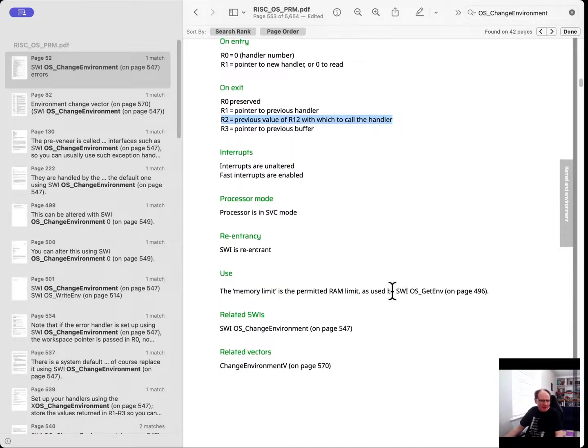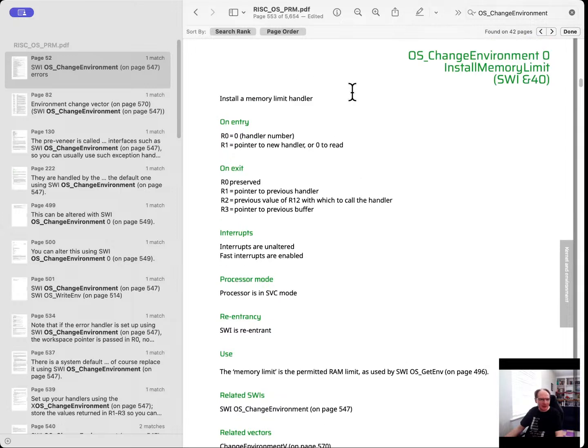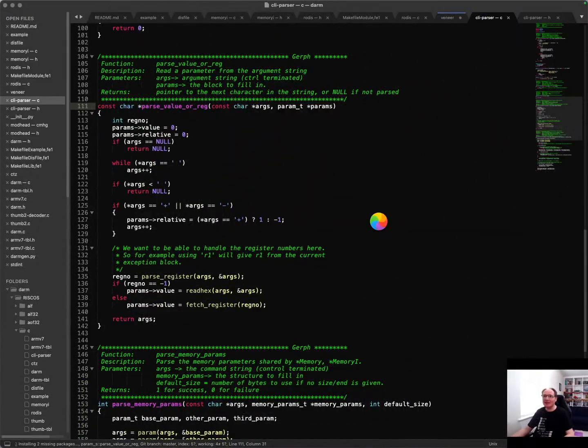No, memory limit is, that's not documented very well. Pointer to new handler is in R1. It's not actually the handler, it's actually an address. It's really not very helpful, OS_ChangeEnvironment, because it would make more sense if it was in R3, since R3 is a pointer to a buffer. Oh, it's actually a number, isn't it? I don't know. They're not very well defined, basically. Anyway, oh, we're still going. We're still waiting for stuff to recover.